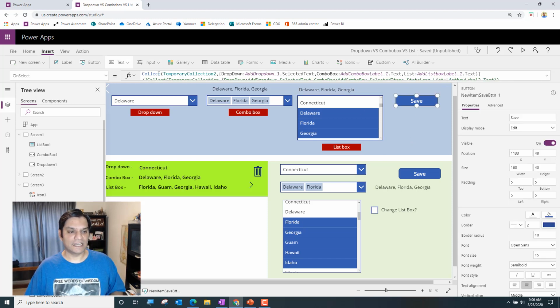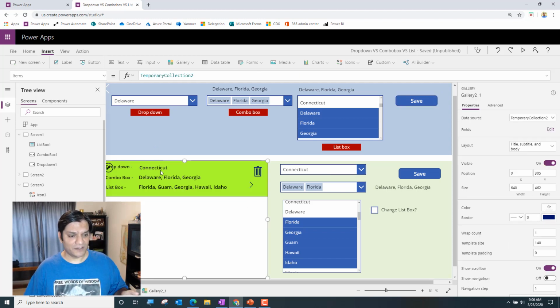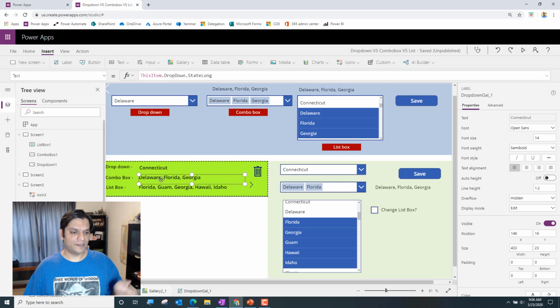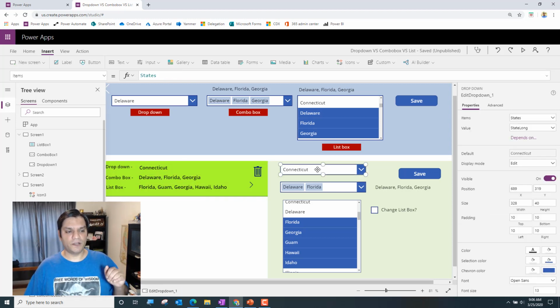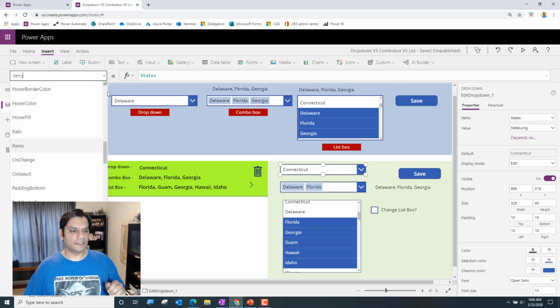Save is also exactly the same, saving to a temporary collection. I just called this collection a 2 because it's a separate collection altogether. But here is where I've done things a little differently. It's a gallery, and galleries are all the same. Over here, the items for the drop down are also the same. You've got the items pulling in from the same data source.